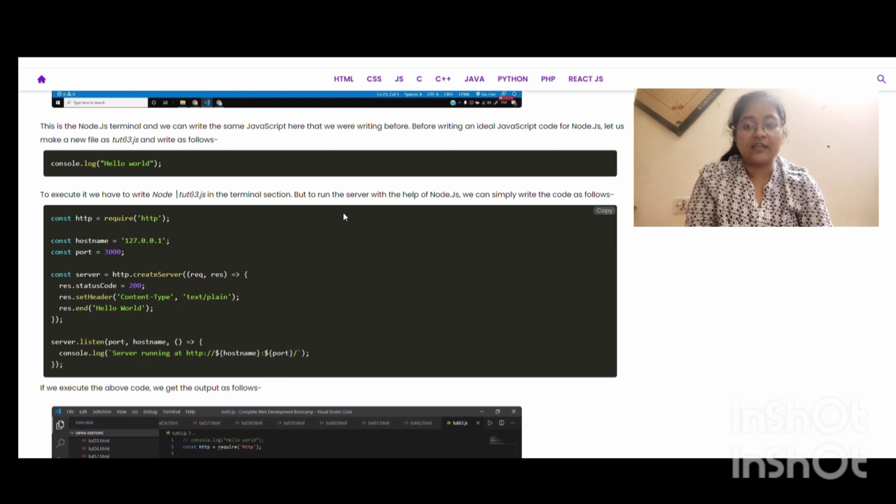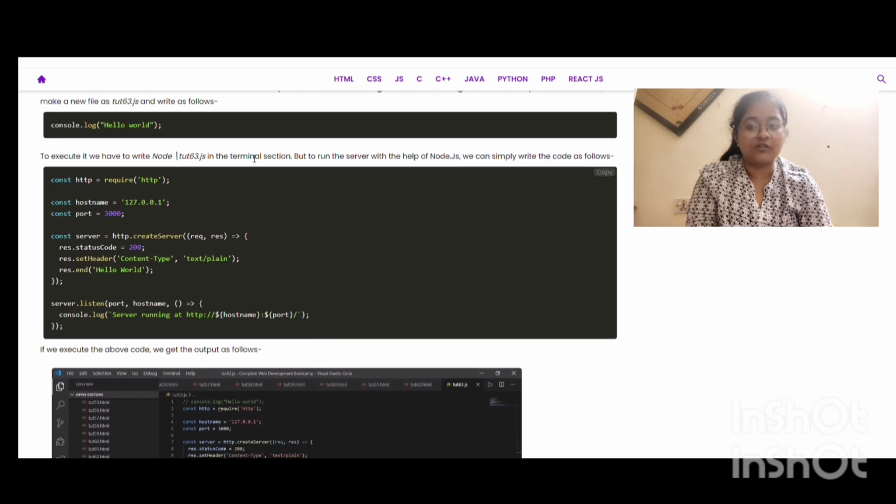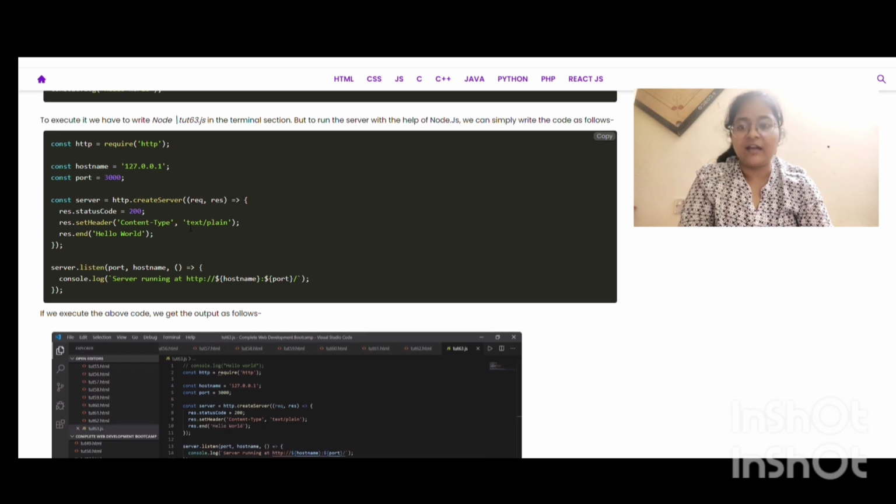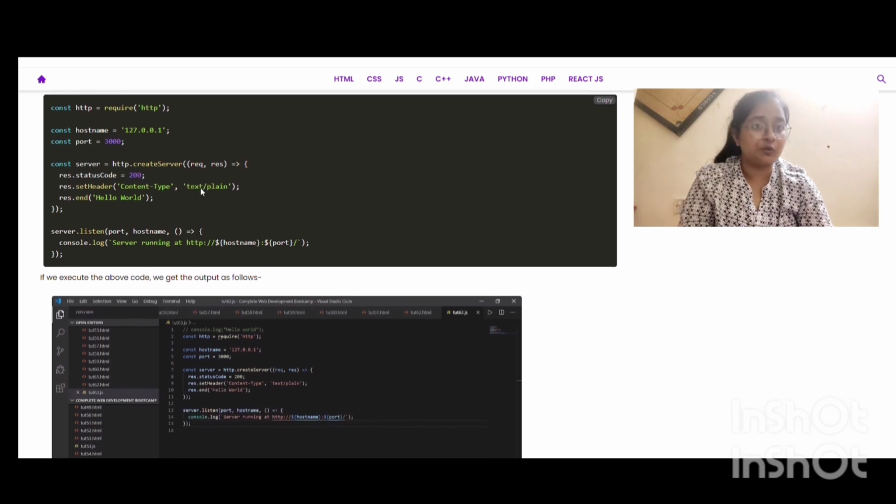So http is basically an inbuilt module which is already present in Node.js. And here we are using a host name, giving the localhost IP address 127.0.0.1 and a port number, that is 3000. Locally, localhost uses port 3000. This is the server client. This is the code we will write, and then we have to listen on a port, port 3000, and there we write console.log.